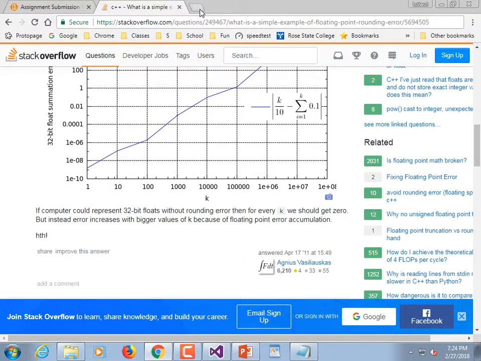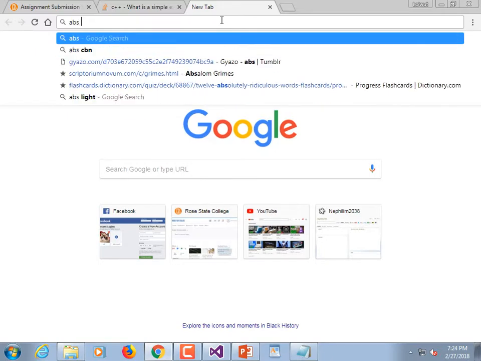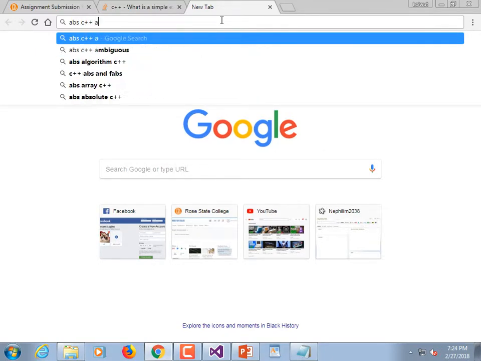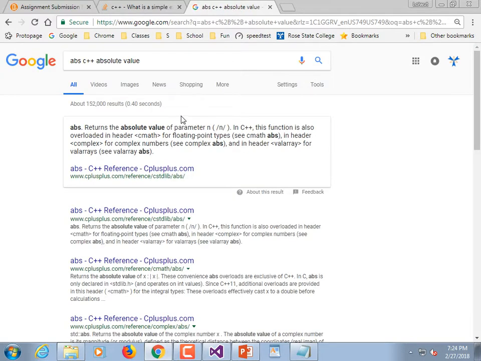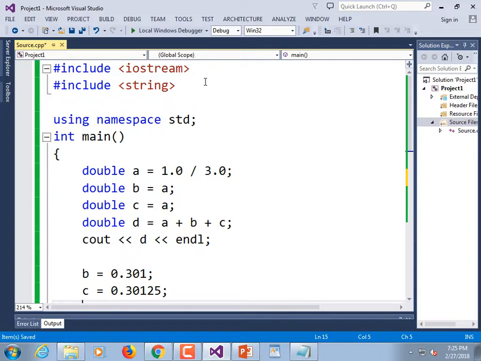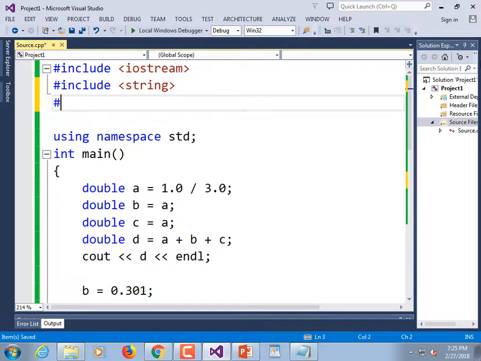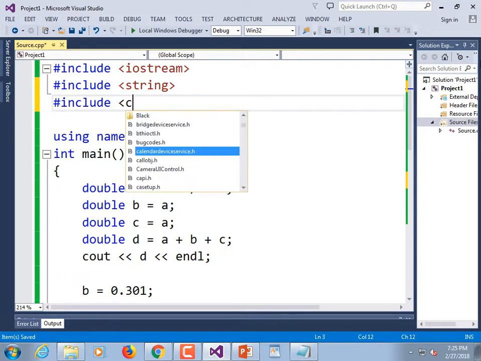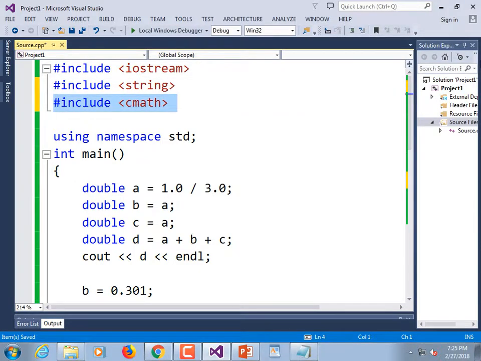My brain is broken. Can I just use abs or do I have to use math.abs? Okay, absolute value, C++. All right. It's just abs. Overloaded in cmath for floating point types. Okay. So I need to add an include up at the top. Microsoft's libraries are a little bit different than the ANSI standard, even though they shouldn't be, so this might not be strictly necessary. So I went up to the top and I added include cmath.